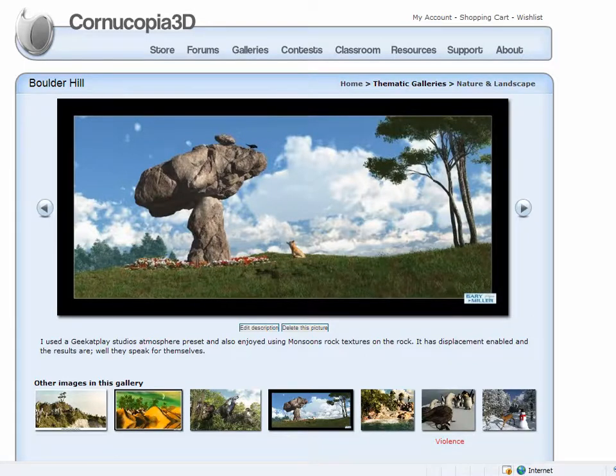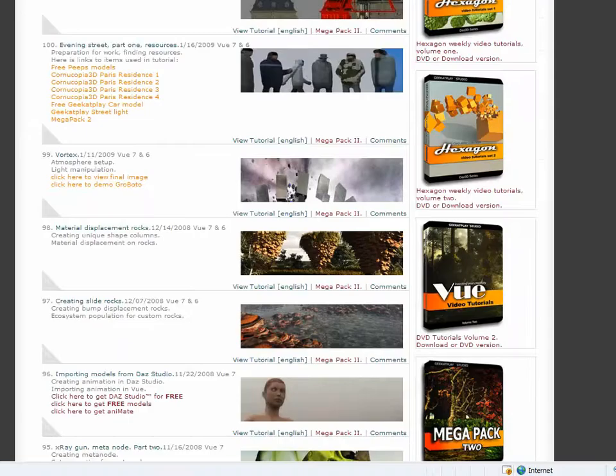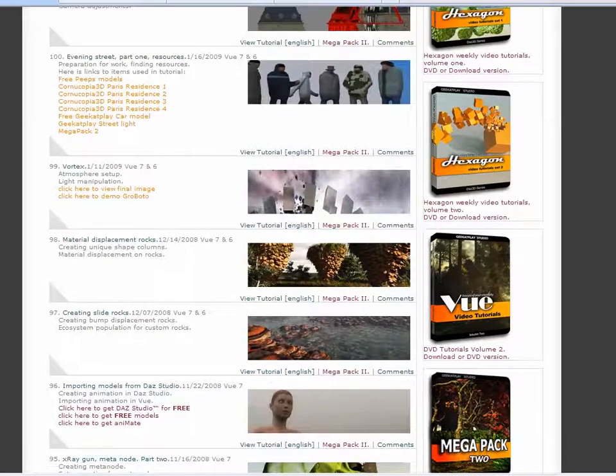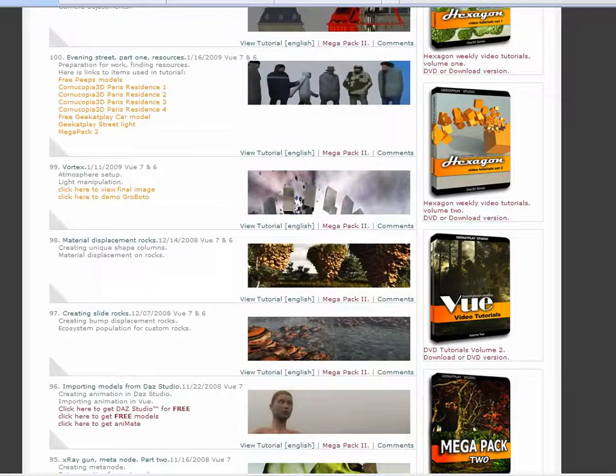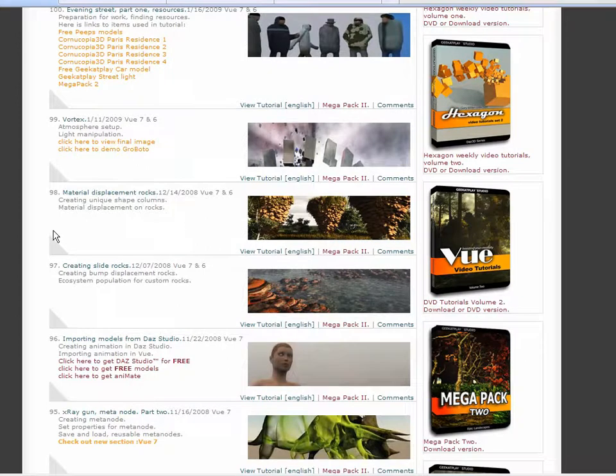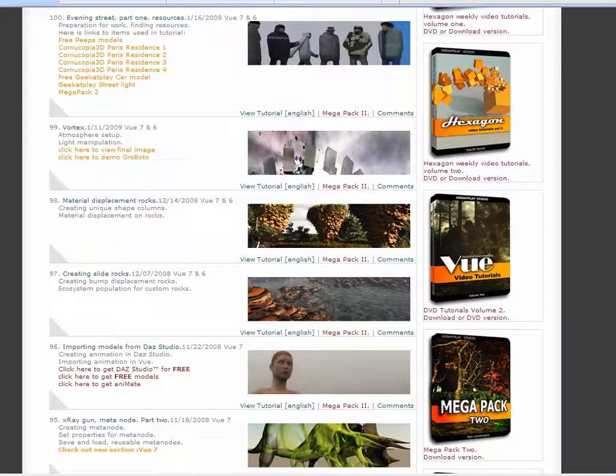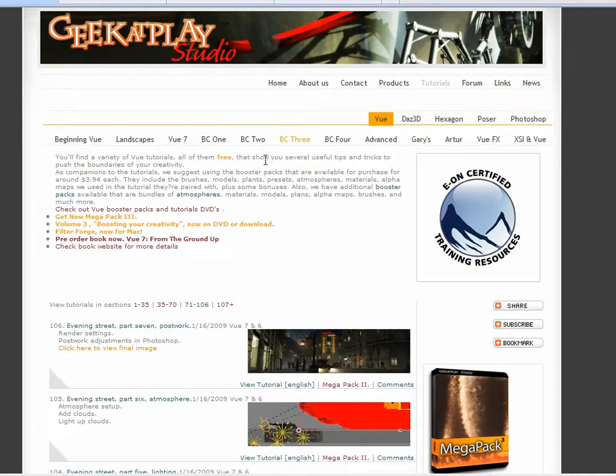And then I remembered the displacement function that Vue has, that allows you to create very easily extreme, complex detail in whatever 3D object you import into it, without having to have a high resolution, high density mesh 3D object. Well, I'm not going to explain how to create displacement materials. Vladimir has already created two tutorials on this subject matter: creating a rock slide, and he goes into creating bump displacement rocks, and another one for material displacement rocks, and he goes into detail on how to use the function editor and create your own. And you'll find that under BC3 over at Geekatplay.